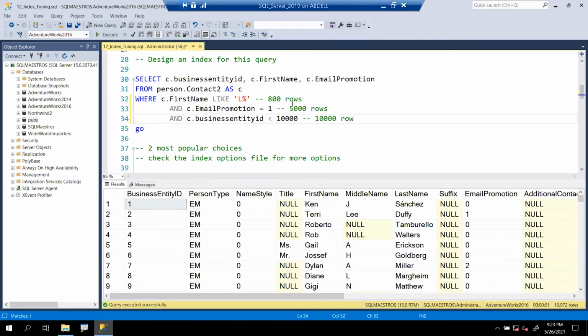That's the selectivity pattern for each of the predicates. First name like L% will give me 800 if I just use that predicate. Email promotion equals 1 will give me about 5,000 rows. And business entity ID, it's from 1 all the way to 19,972, is going to give me approximately 10,000 rows. With this in mind, design a non-clustered index.